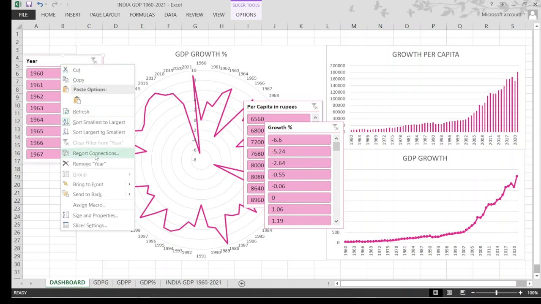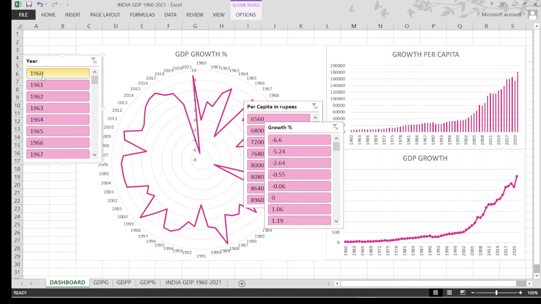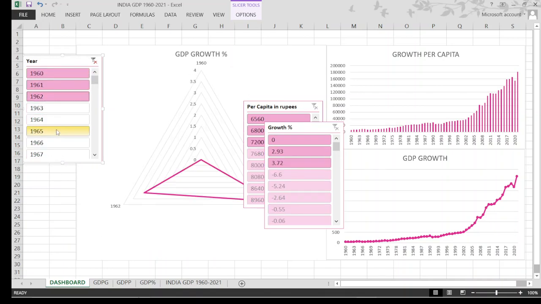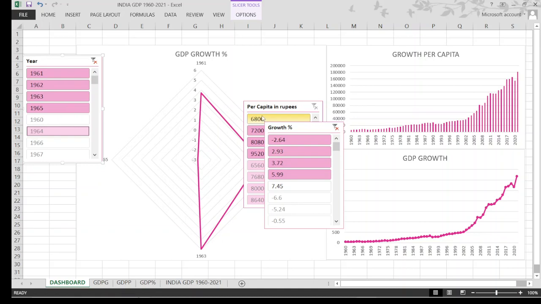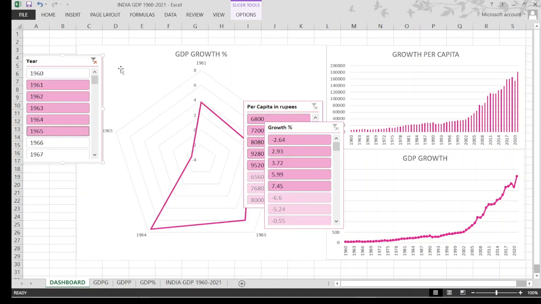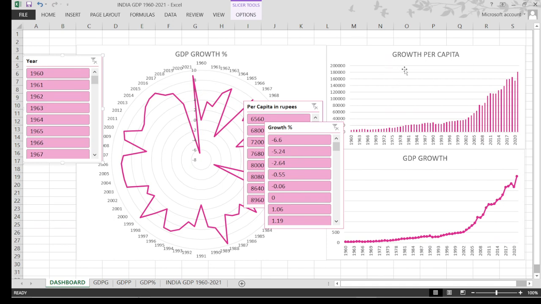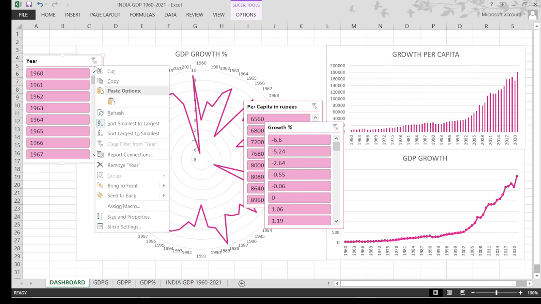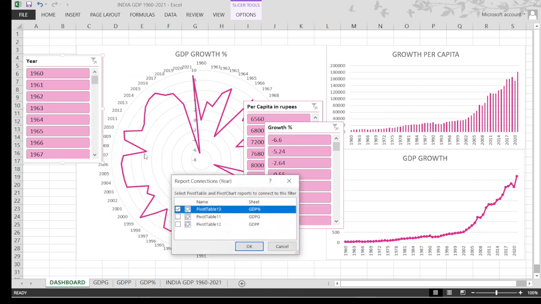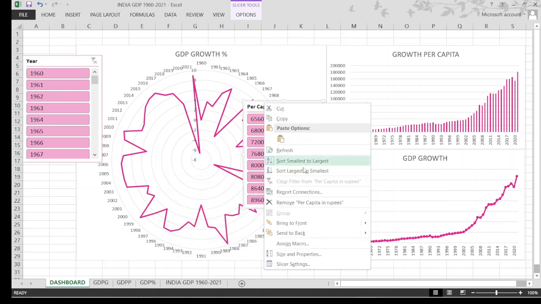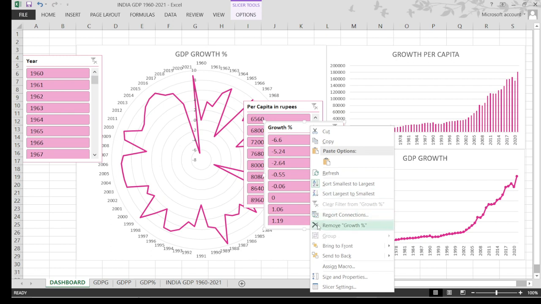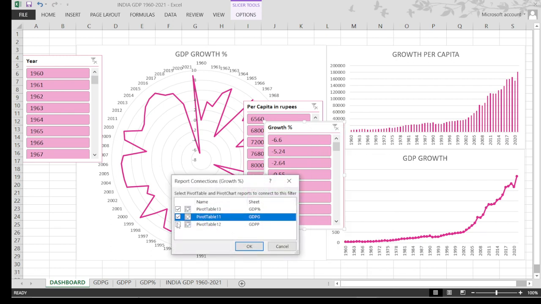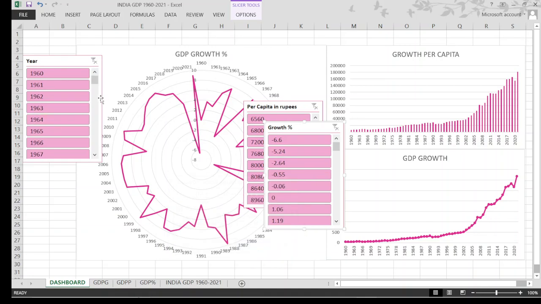First we have to check the connection of the slicers with all the charts, because if you just click here on this column, you are able to see changes happening only with this radar chart but not with the other charts. For these to happen across all the charts at a time, we have to form connections between all these charts. For that we will go to the report connections and select all tables. Then on the per capita chart we will right click, go to the report connection option, and check all these options. Then we will go to the growth tab, go to the report connection option, and check all the tables, and almost we are done with this part.